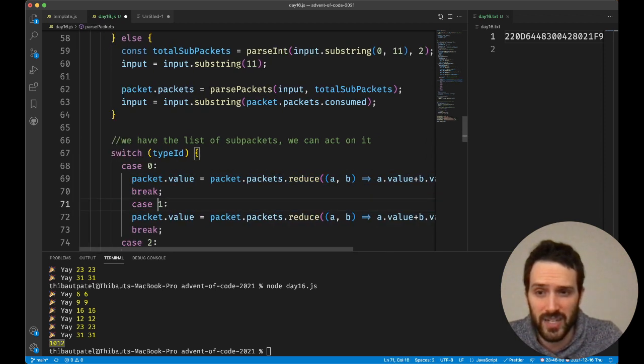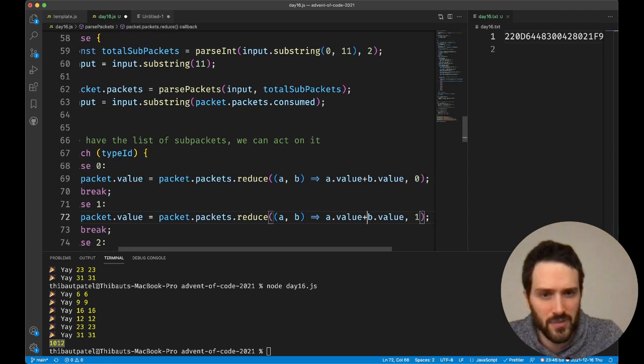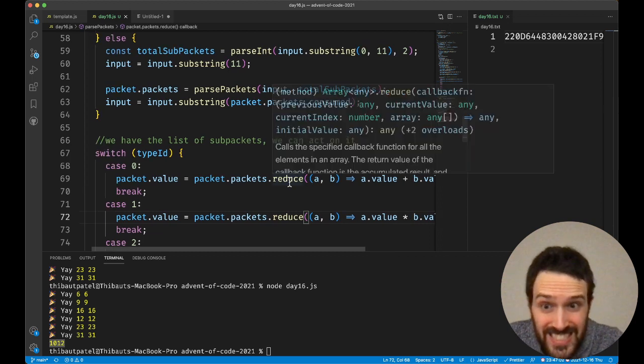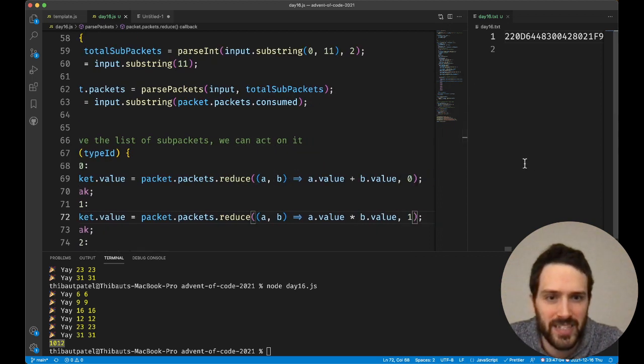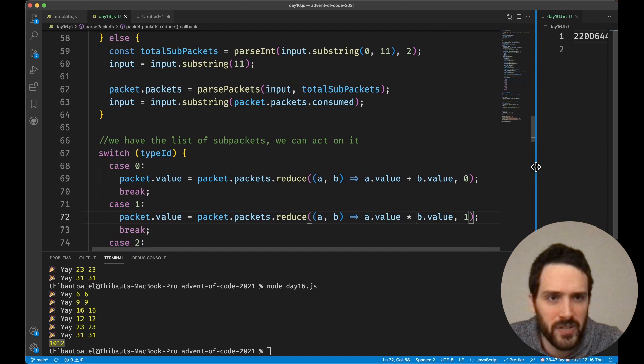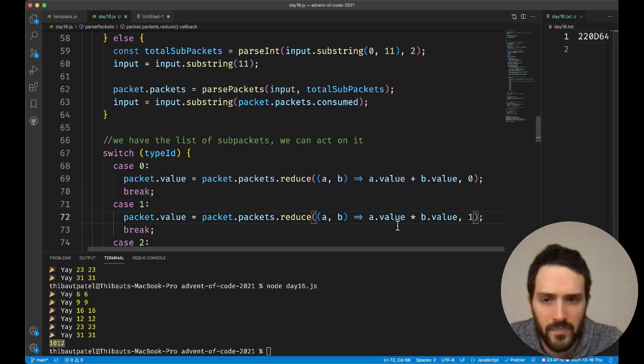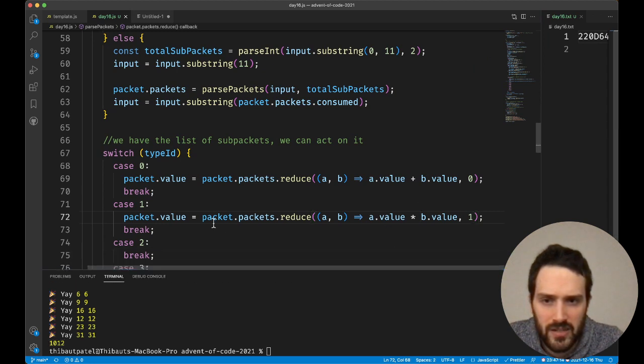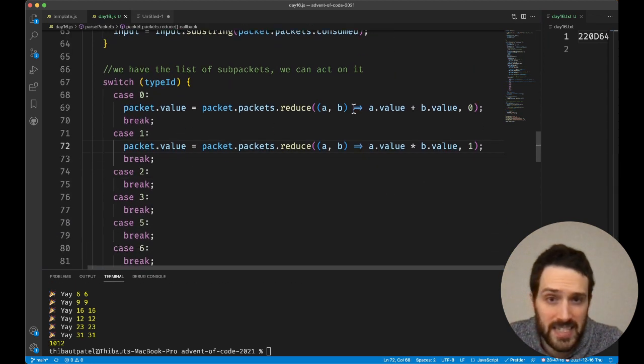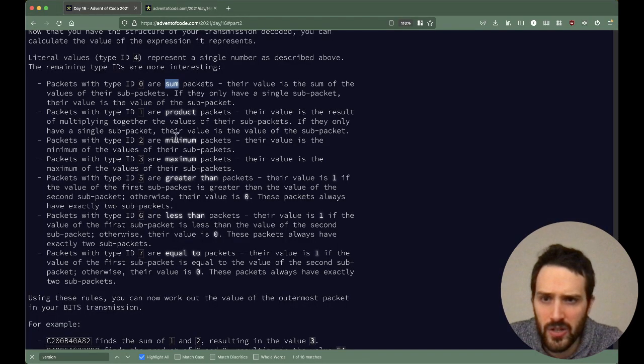In case 1, this is the multiplication. So here, instead of reducing like that, we start with 1 and we multiply. That should give us the right result. Let me make more space for the code. We don't really care about this input here. Okay, so that's the sum and the product.